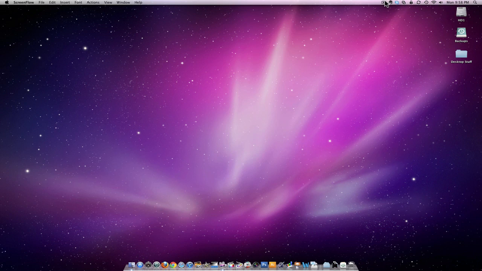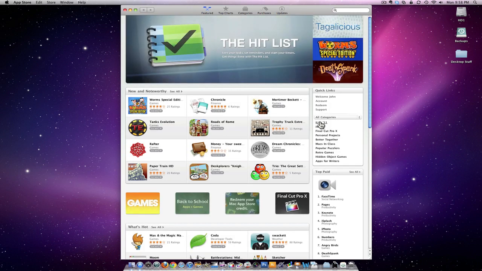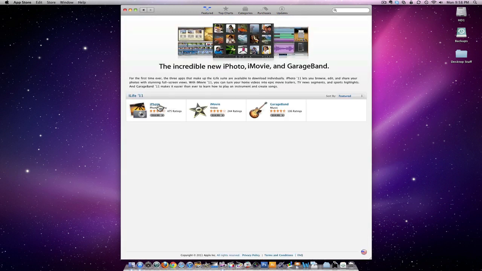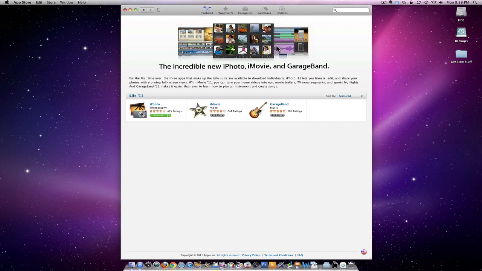And here we go onto the App Store. And we're going to find iPhoto 11 under the iLife 11 category. And we'll click here. We'll buy the app. It asks us if we really want to buy the app. Enter in the username and password. And your app will begin to download.